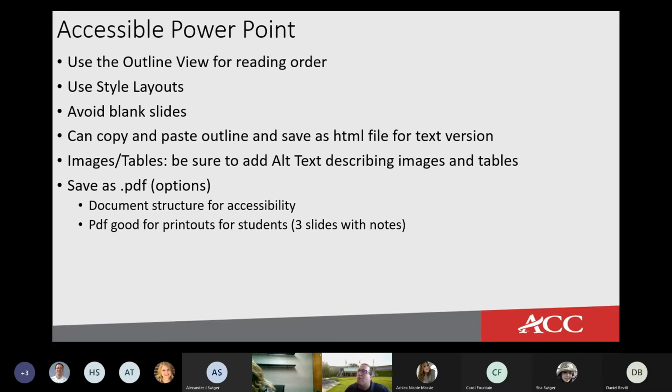So again, the 3 slides with notes is a great tool to use, but that's not always going to be the best practice. Look at what you are using for your class and then just go with that.